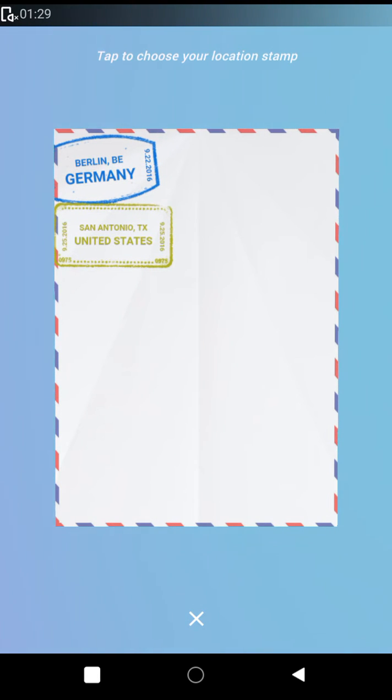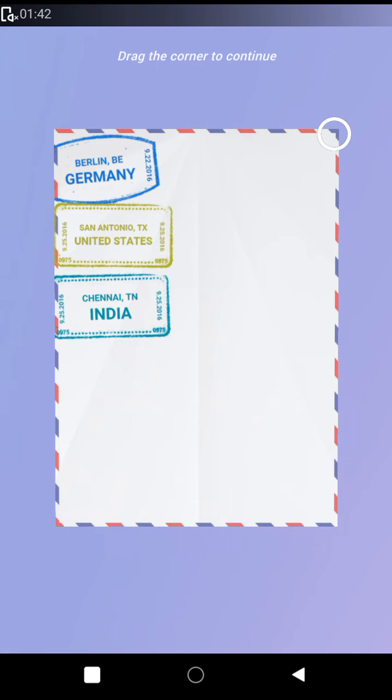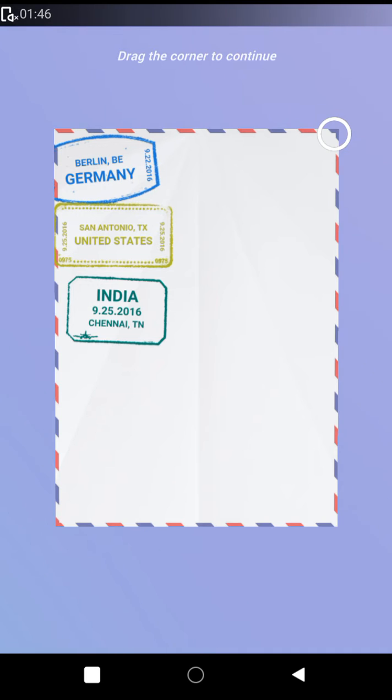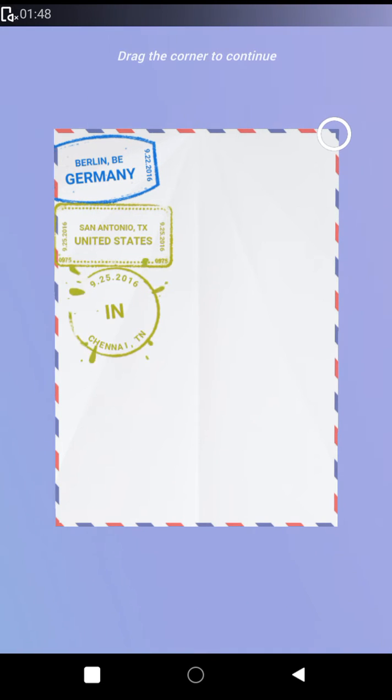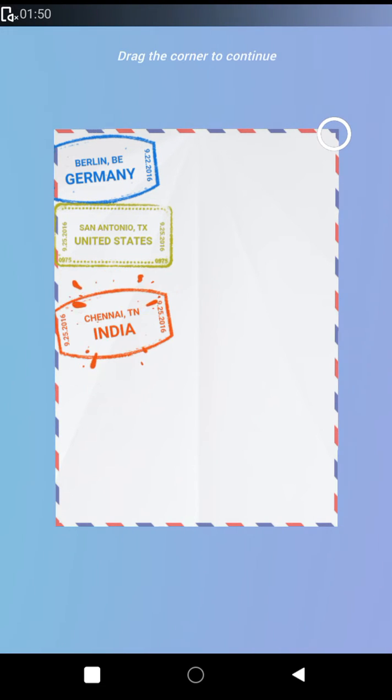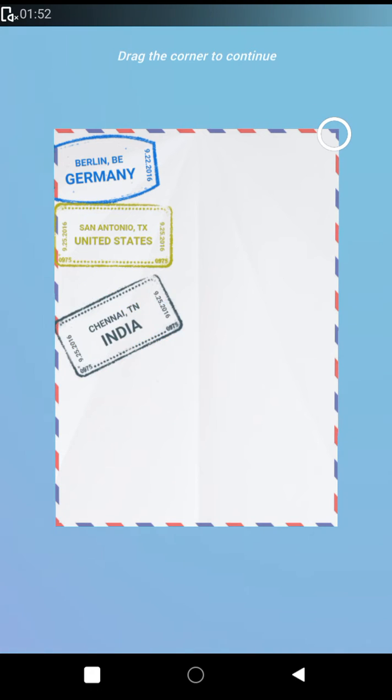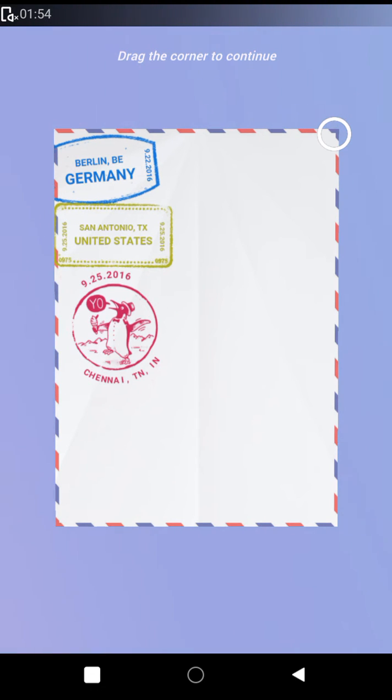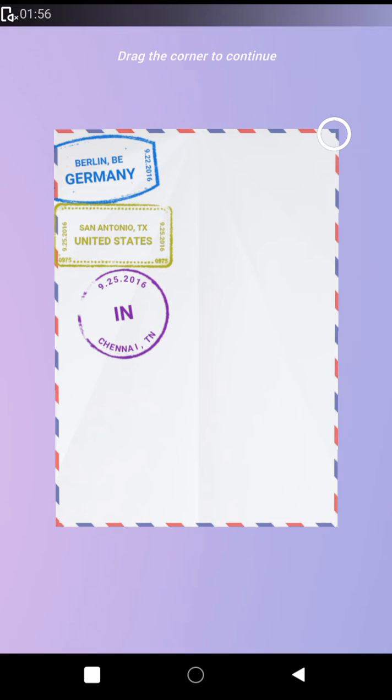It says that the paper plane has traveled to the United States and Germany. Now tap to choose your location stamp. I'm from India, so if I tap it says Chennai TN India. If I tap again, the symbol varies. There are numerous symbols available. I need to choose any of the symbols. I will go with, okay, fine, this is simple.